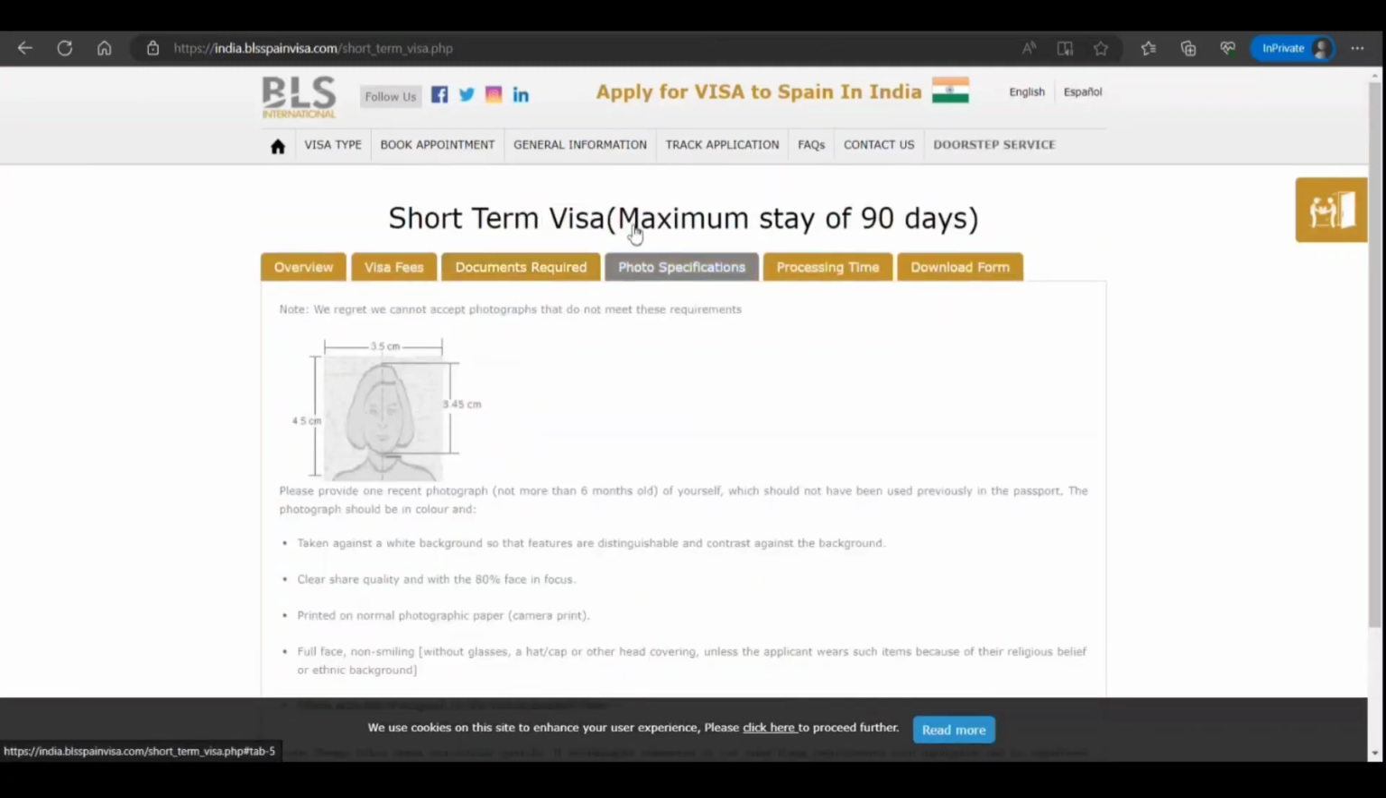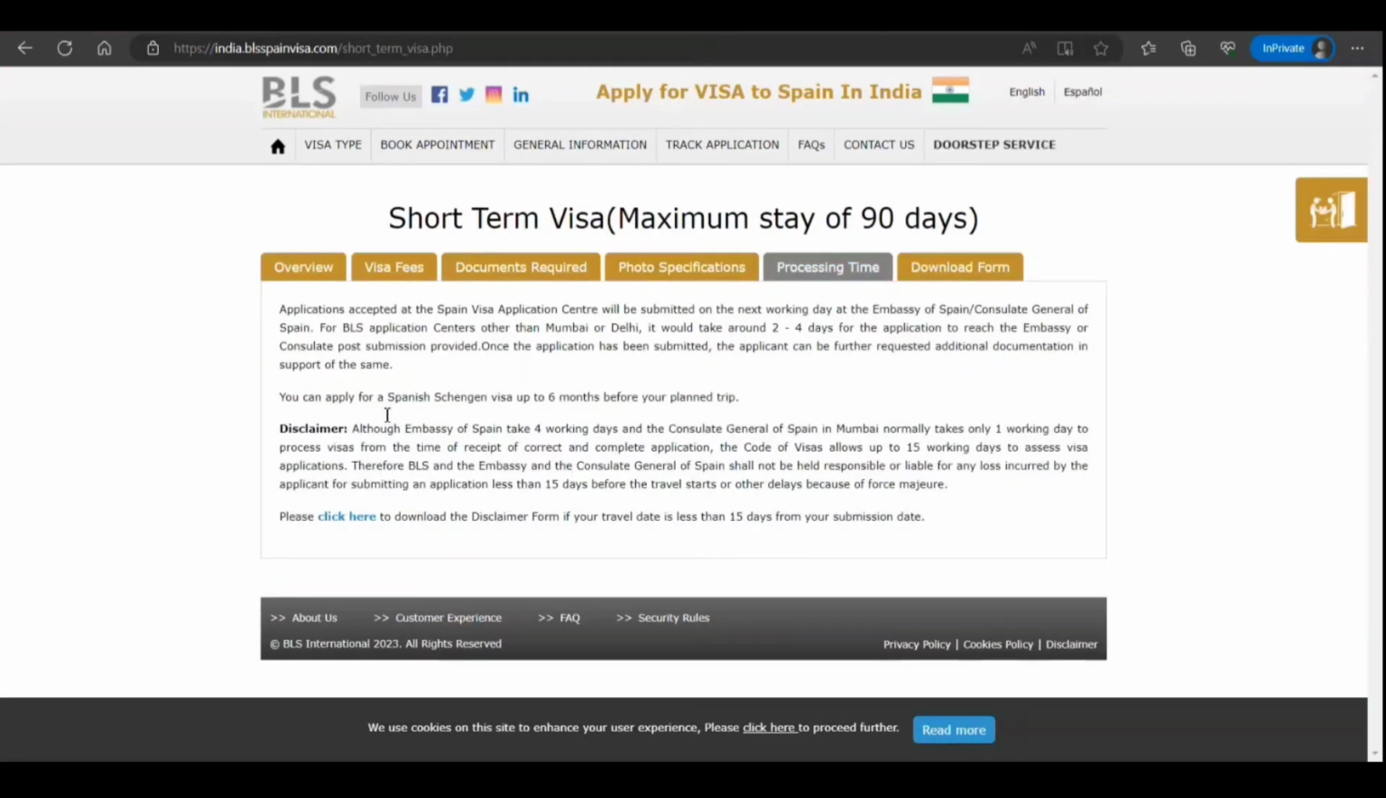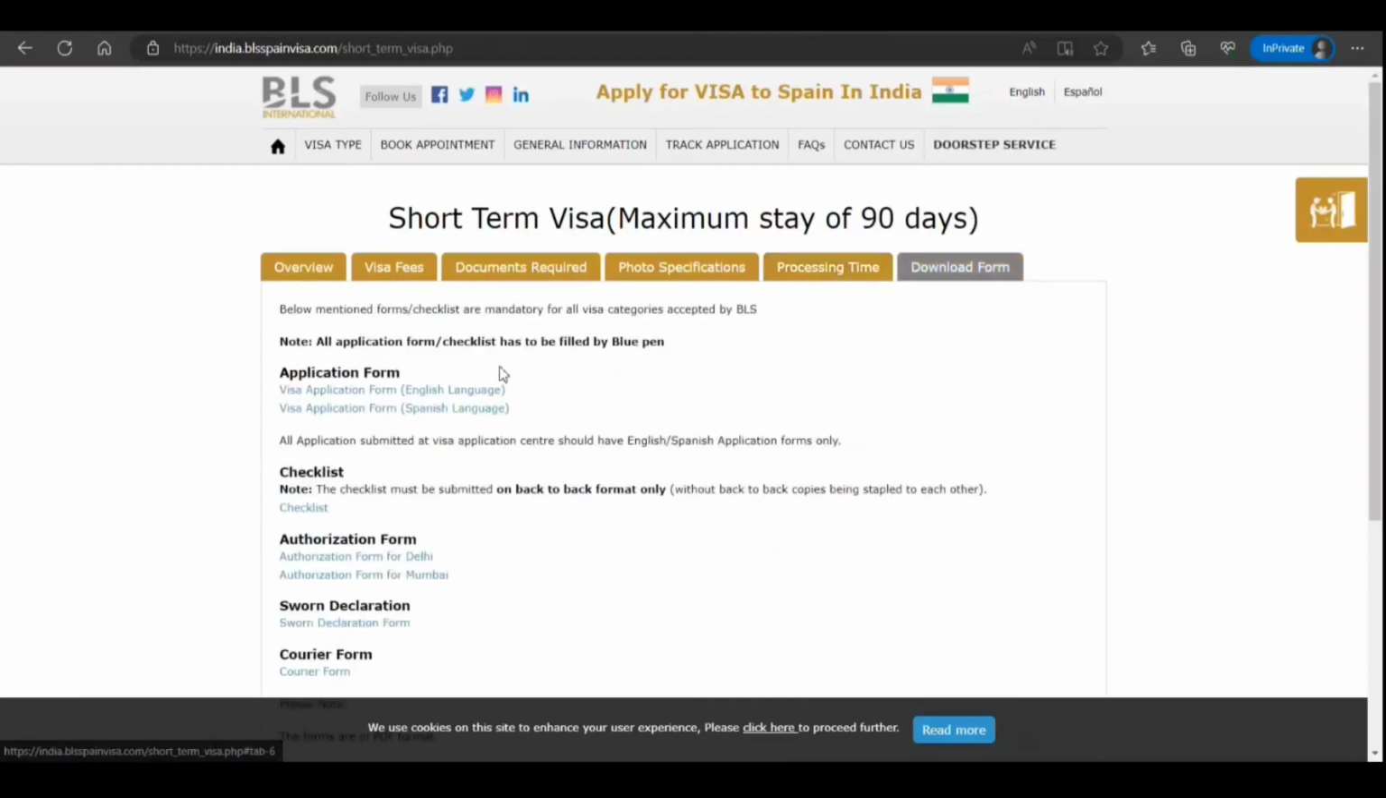Photo specifications we know. Download it from here. Application form, so it's available in English, Spanish, authorization forms, declaration form, courier form. So these things are pretty simple, but we'll go through this application form.